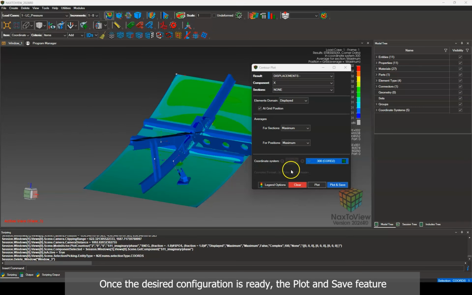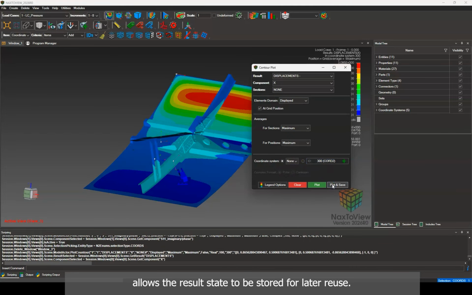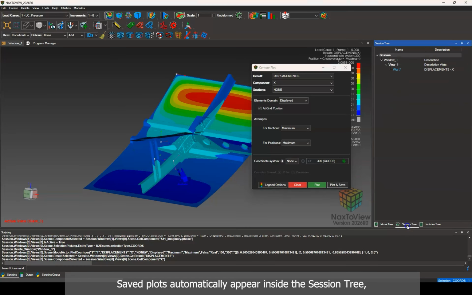Once the desired configuration is ready, the Plot and Save feature allows the result state to be stored for later reuse. Save plots automatically appear inside the session tree under the active view and window. At any time, stored plots can be reactivated exactly as they were originally configured or removed directly from the session tree.